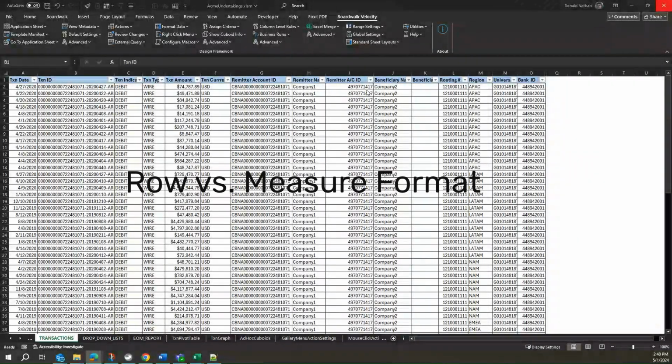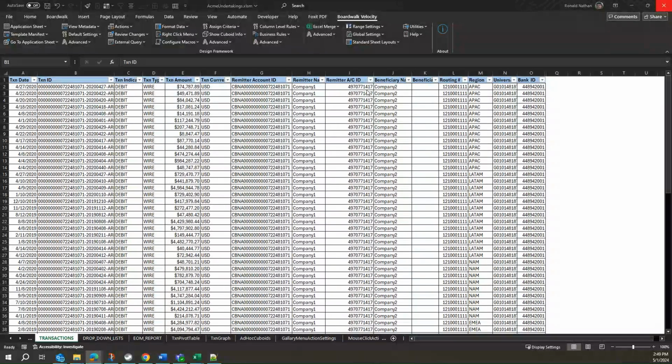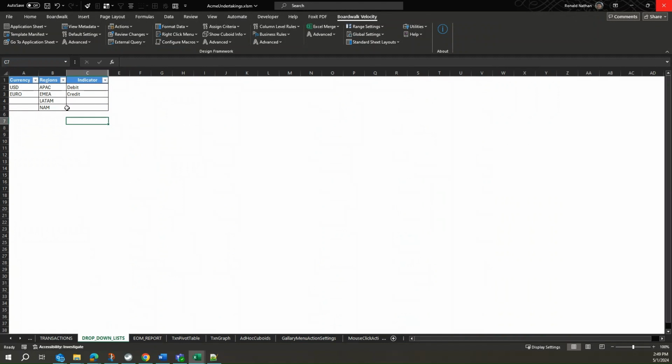We explored row and measure formats in the modifying format section of the Day 2 training. A row format is to be used when all the rows in the cuboid have the same format, for example our transaction data and our drop-down lists cuboids. In the measure format, there is a repeating pattern within the data of the format.